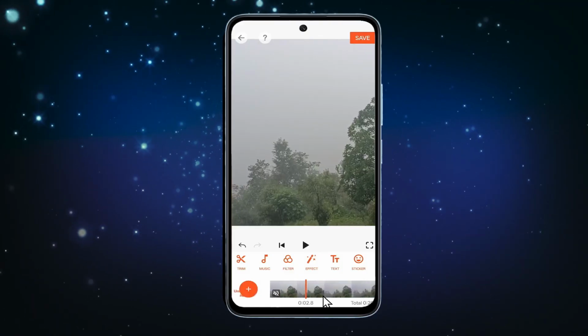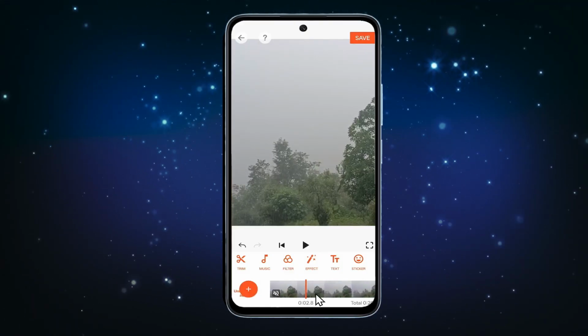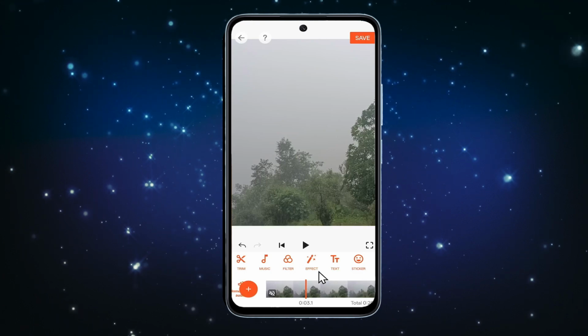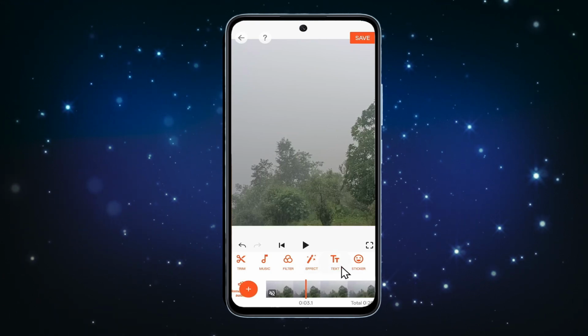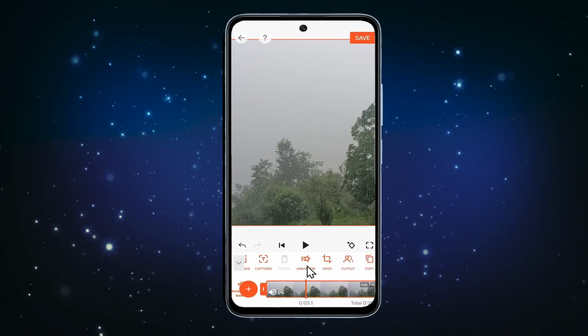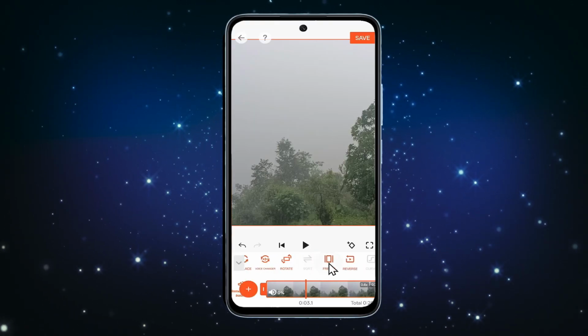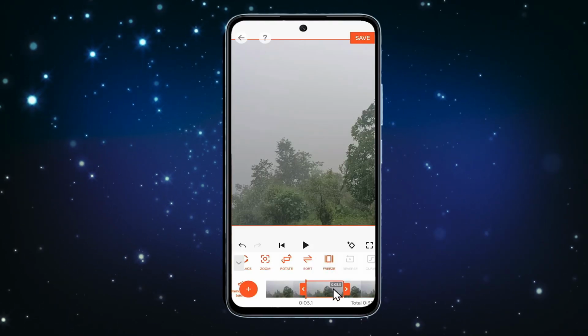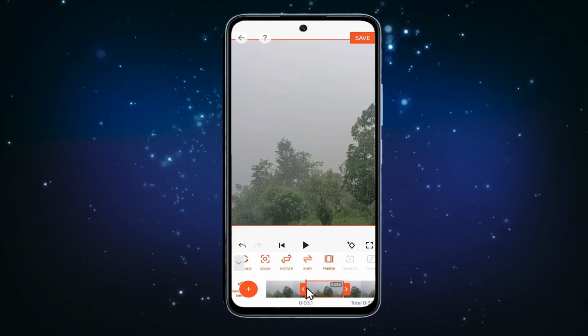Now, if you wish to add a freeze frame effect at any point within your clip, then just pause your clip and put the vertical bar exactly where you want your freeze frame to begin. Now tap on the clip to have it selected, and then just above it, swipe towards the right until you see the freeze option. Go ahead and tap on it, and this will now create a 3-second freeze frame at the point where the vertical bar is located.